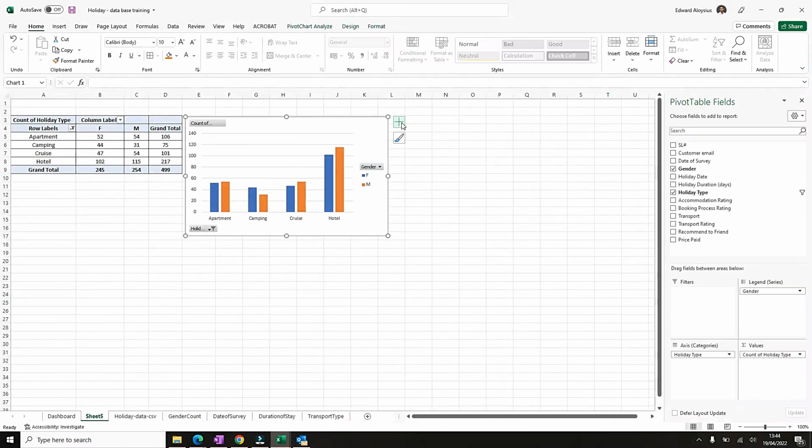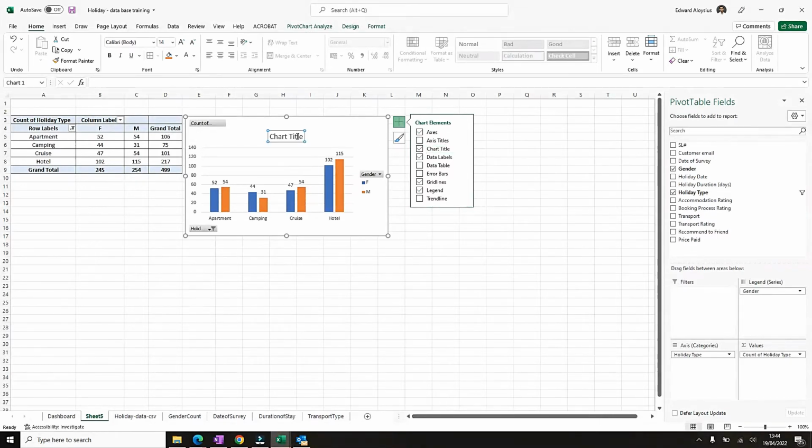Like how we did for the previous transport type, let's click on the chart elements and click on data labels. So you have the number also displayed here. All right, and chart title would be holiday chosen by customers. Alright, that seems to be okay.